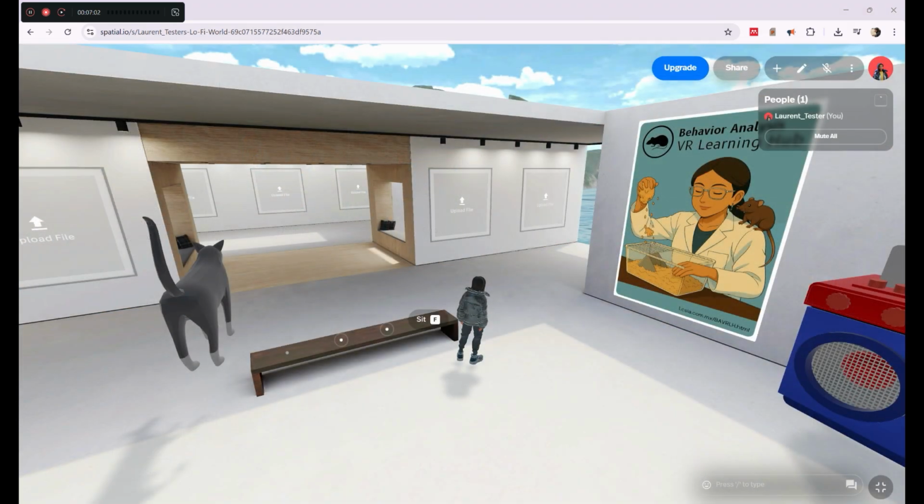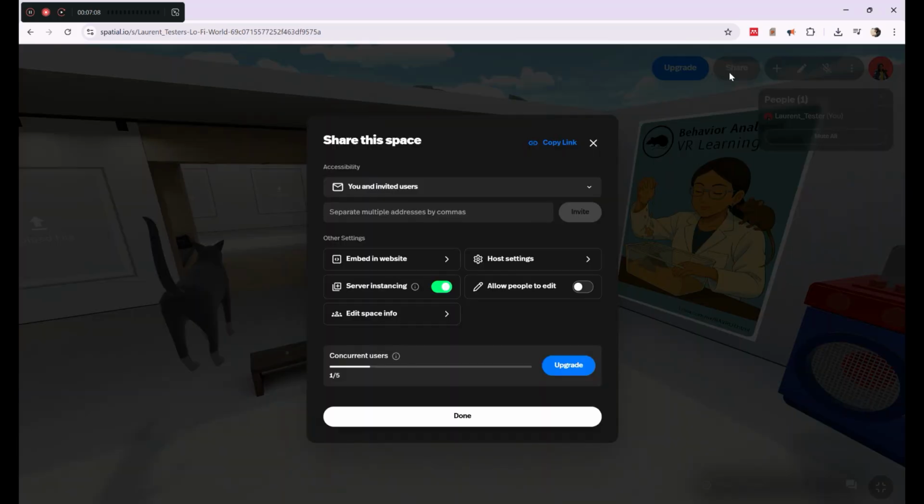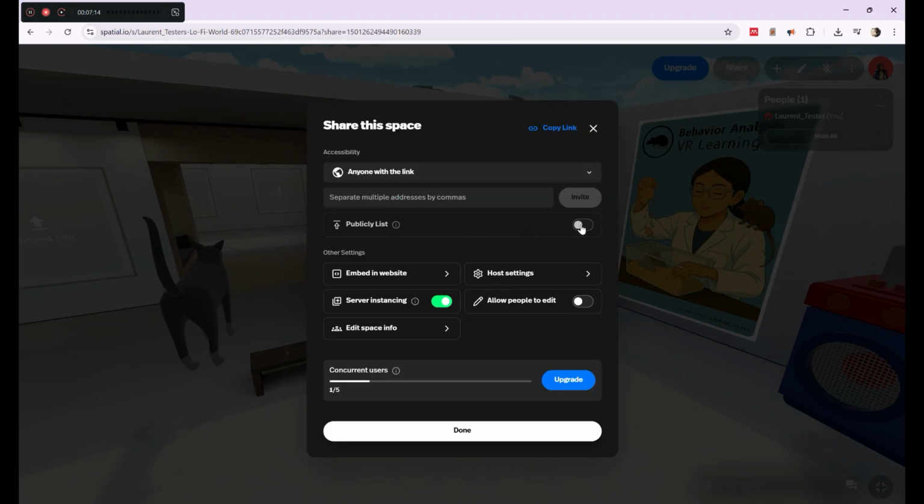Finally, if you want other people to access your space, you'll need to adjust the sharing settings. Go to the Share tab and configure accessibility and the publicity list. You can also edit the title of your space and its description.